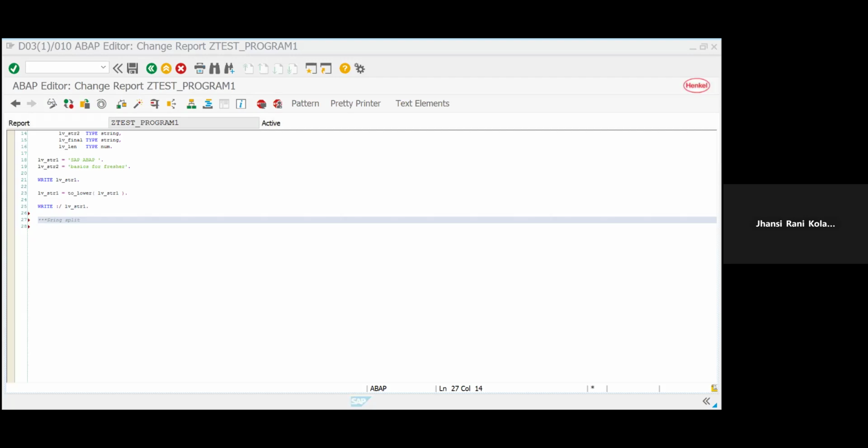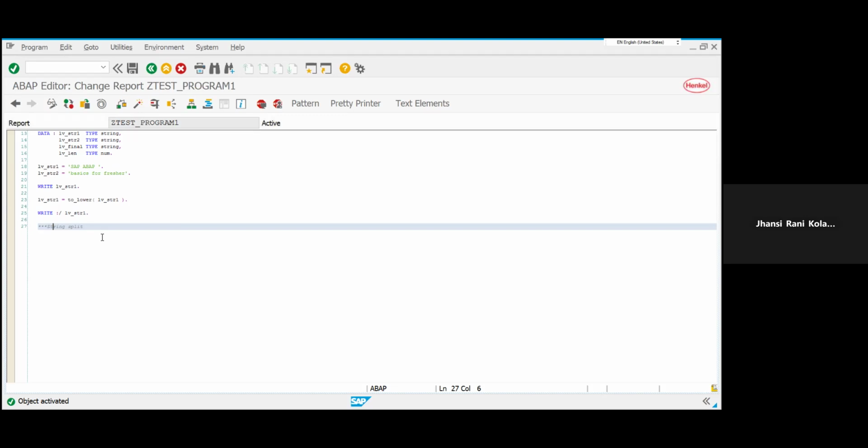Now we will go with another function, that is string split. Here, lv_string2 has three different words. In real time, we might get a requirement to split and then check or change some data. In those cases we can go with string splitting. If you want to split this string, then we can use the function split.